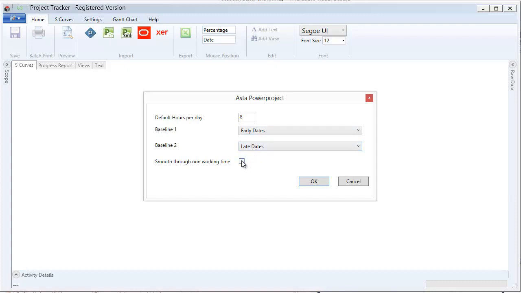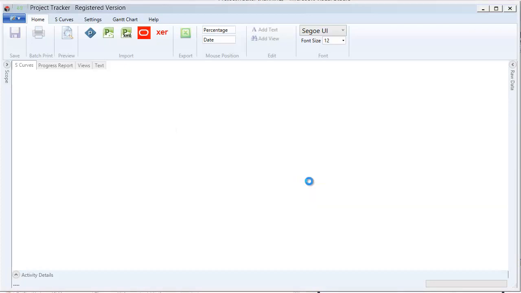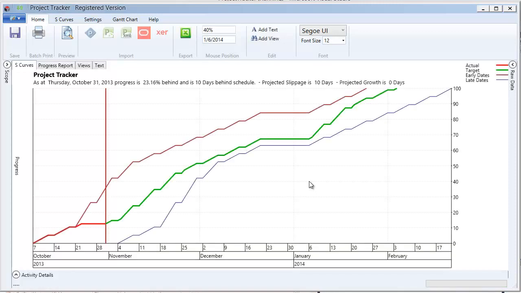If I want to ignore calendars and smooth durations, cost or work or effort through non-working time, I can click that. But I want a more accurate curve, so I'm going to just leave it unticked and click OK. And it just brings the data in, and you can see now we have our S-curve. So we have a baseline, our as soon as possible dates, our as late as possible dates, our actual position up to the day-to-day.